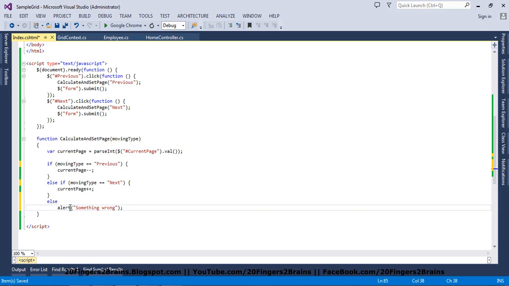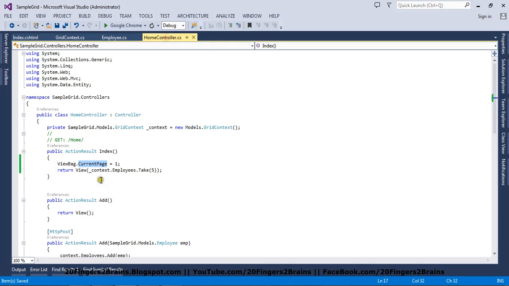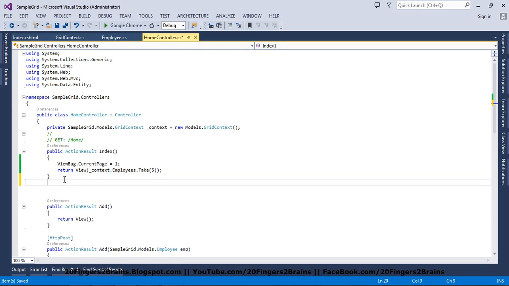Okay, so our calculation is done. Now after the calculation I'm going to set my hidden field again with the updated value. So I use the val function again, and our updated value is current page. Once this calculation and set page is done, the form is submitted. So this form is submitted to the server side, so we need to have a server side function to hold the value of this form.